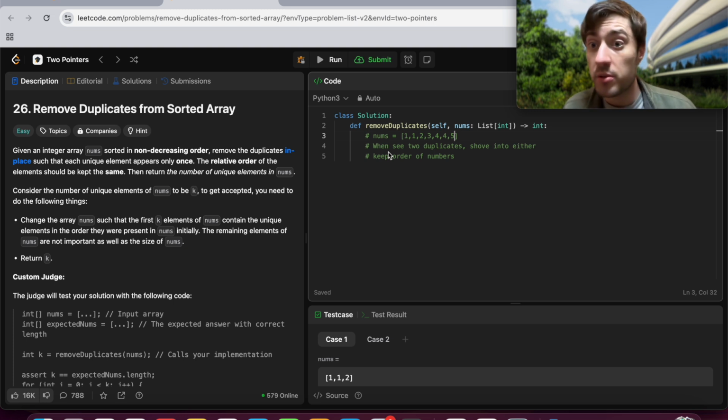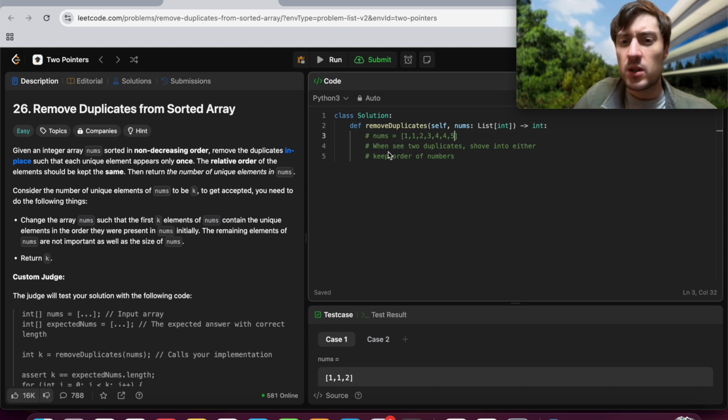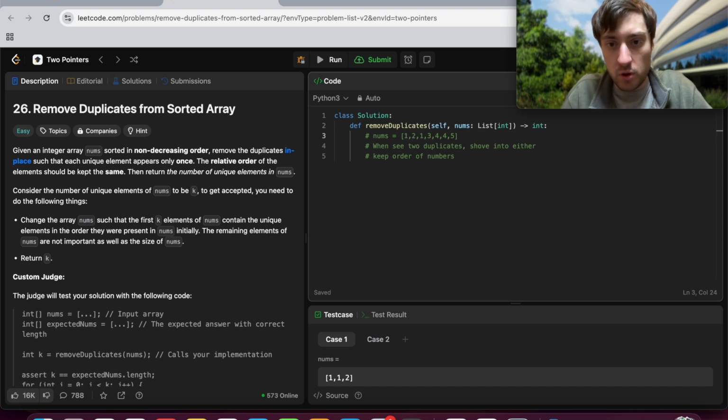What if I use 3 pointers? Can I do anything with 3 pointers? I could have a pointer here, a pointer here, and a pointer here. I'm going to check, is this one and this one the same? If they are the same, I'm going to swap this pointer and this pointer. So now, this becomes 2, and this becomes 1.